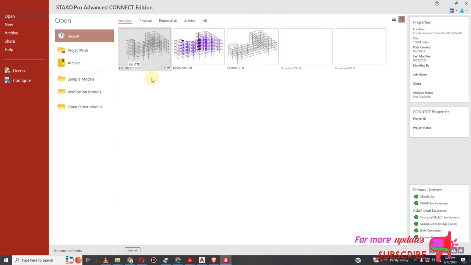I added a load to a column. Okay, so I need to go and delete that load. So maybe I just delete that column, then add it, then reassign it. As you can see, all my licenses are checked, my primary and my additional licenses.